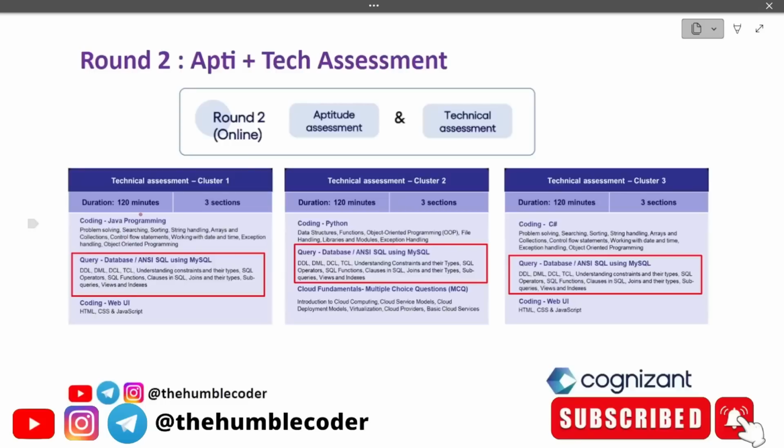Okay, let us first understand the syllabus and how much weightage this part has. So see, first of all, whether you take cluster 1, cluster 2 or cluster 3, this part is going to be common. So you have to consider that this is mandatory, it does not matter which cluster you are from. If you are going to attempt your GenC technical assessment, then this is the must-study part.